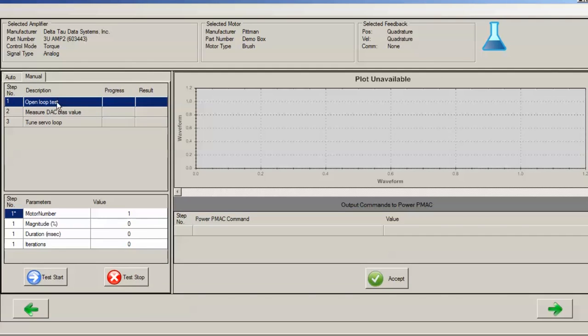Click the Manual tab. The first test is called Open Loop Test. This test determines whether a positive voltage command to the motor produces a positive feedback response and a negative command produces a negative response. You can select the motor number here, the magnitude, which is a percentage of the permitted maximum output to the amplifier, the duration in milliseconds, which is how long to command voltage in the positive and then in the negative direction, respectively, and the number of iterations, where each iteration consists of both a positive and a negative voltage command.